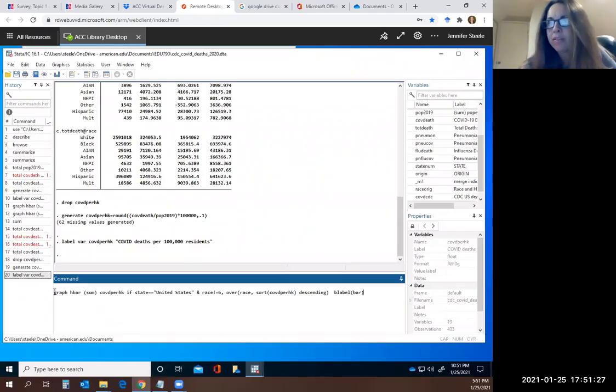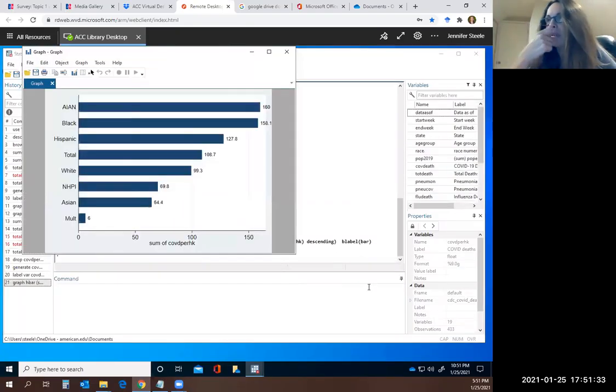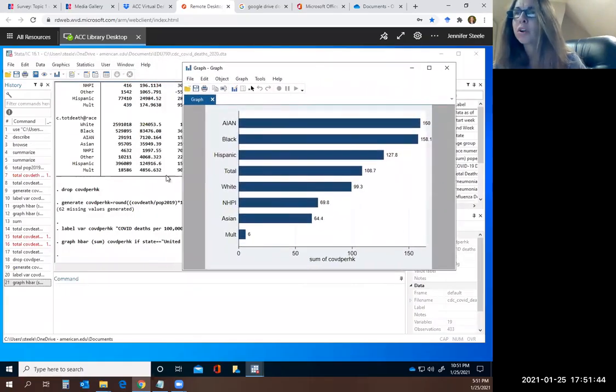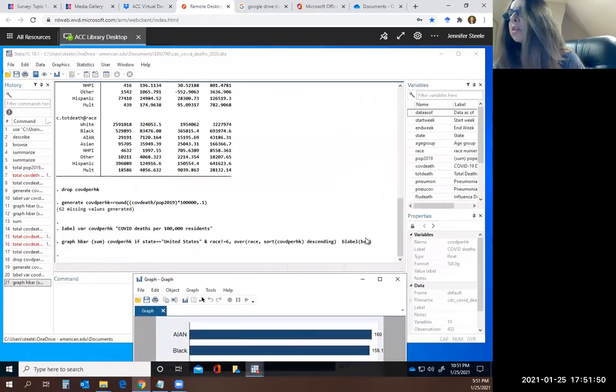So now I'm going to run my graph hbar command and see what happens. When we run a graph, sometimes there's a delay, although this one was created quite quickly. But I notice a few things. I have a horizontal bar graph, hbar. I have bar labels, B label, parentheses bar. So that's the lengths of the bars. I have it sorted descending by the size of COVID deaths per 100,000. My rows only pertain to the whole United States, not to all those other states.